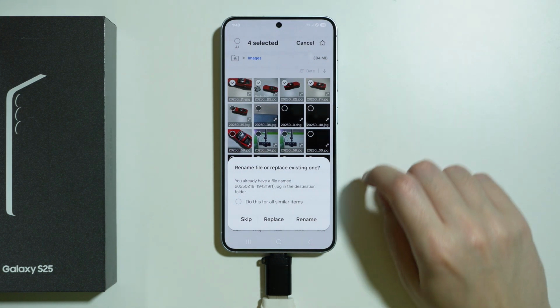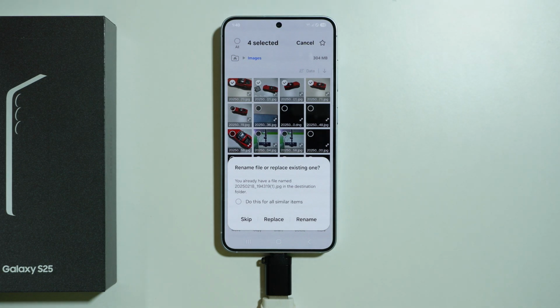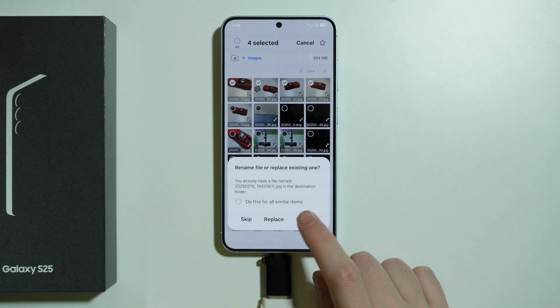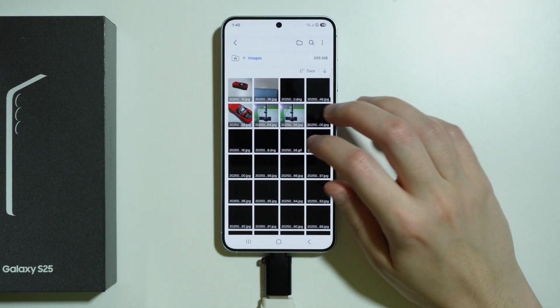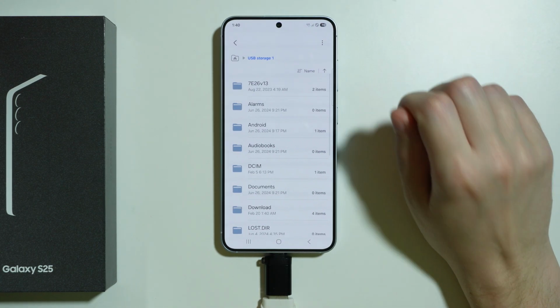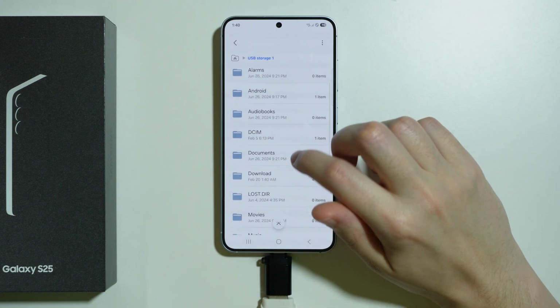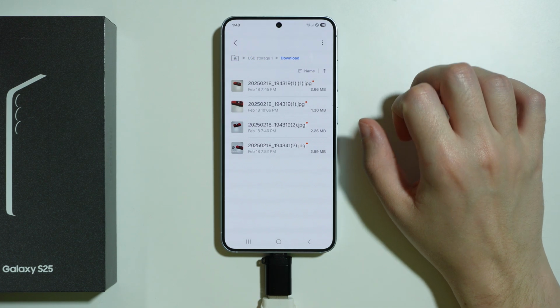Now over here we can find this information that we can rename the file or replace the existing one. We can just set it to rename. In that case, it's up to you, of course, and move completed. So now we won't be able to find it in images because it is in USB storage, but we can go to USB storage, and here, since I placed it in download, then I can find it in this place.